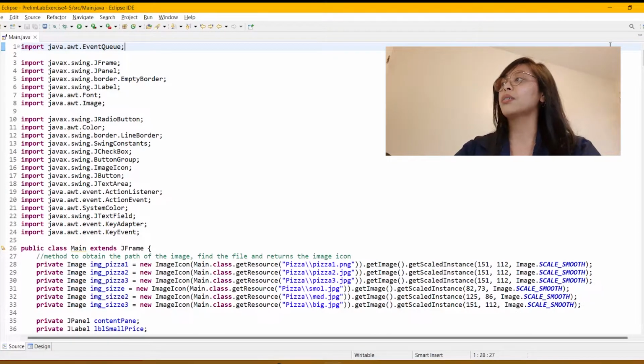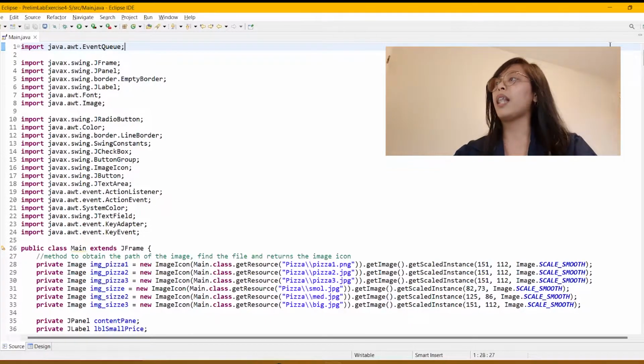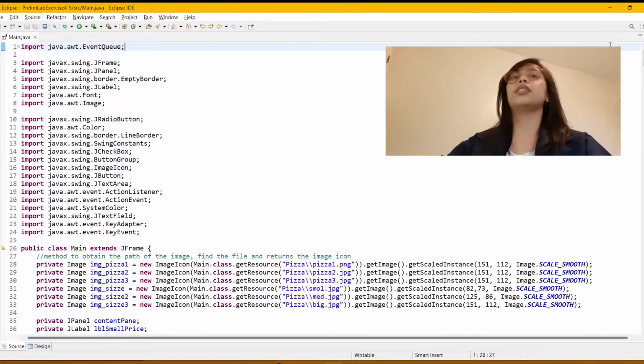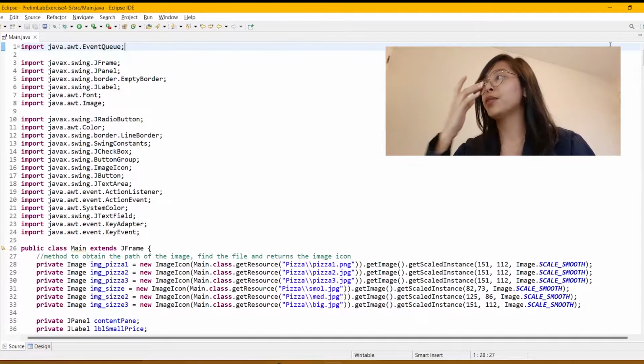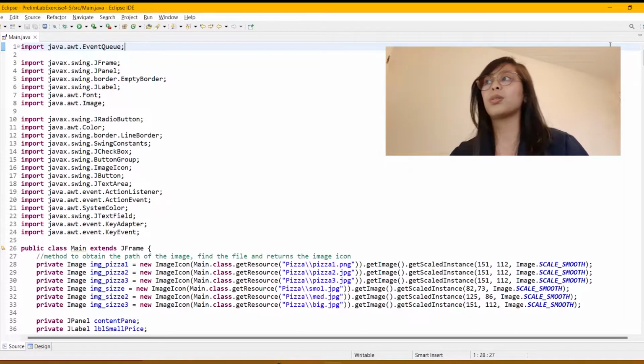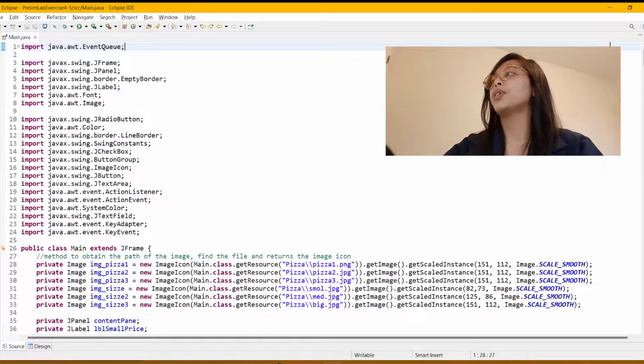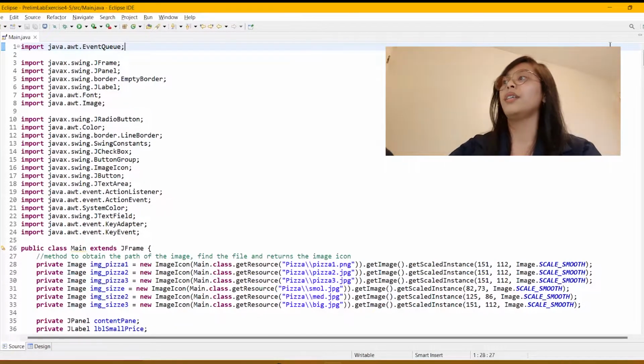Import renders, class and interface. Event queue and process the events from the classes. Font renders text, image renders photos, color renders color. System colors are symbolic colors from the native GUI objects. Action listeners receive and process the action events like an investigator. Action event indicates occurred actions like a witness. Key adapter receives keyboard events. Key event indicates keystrokes occurred in the components.